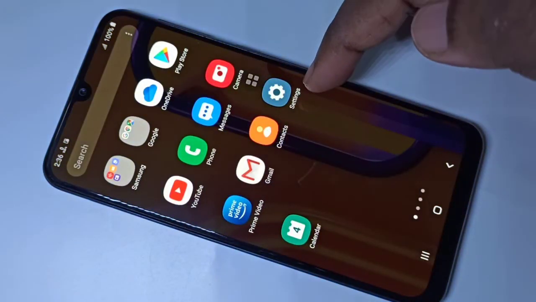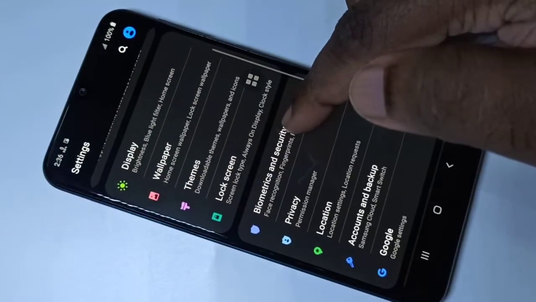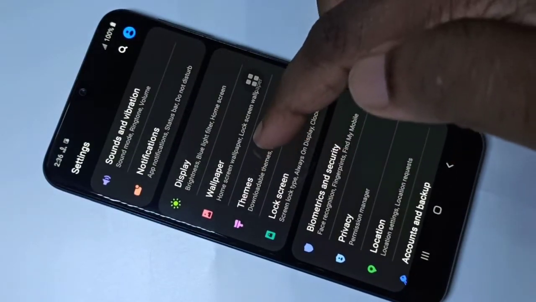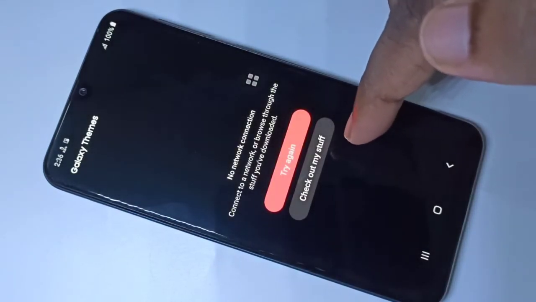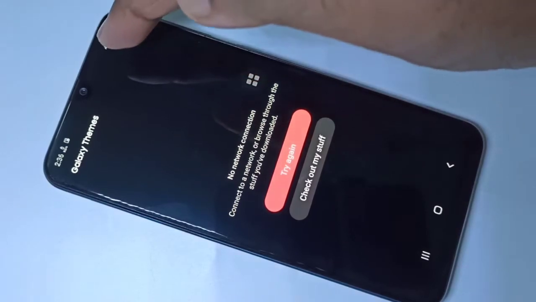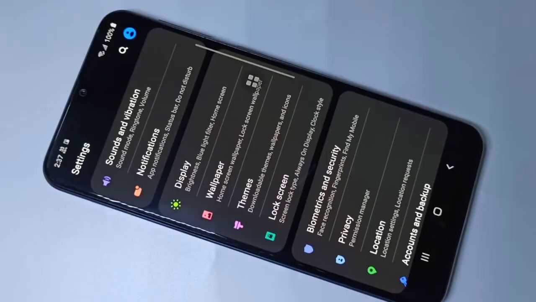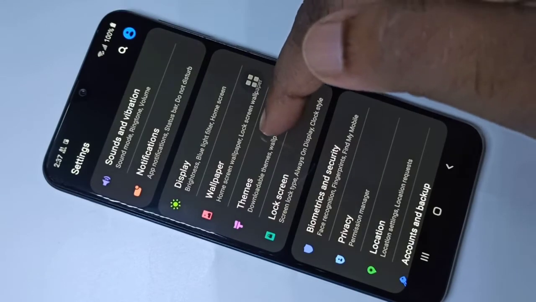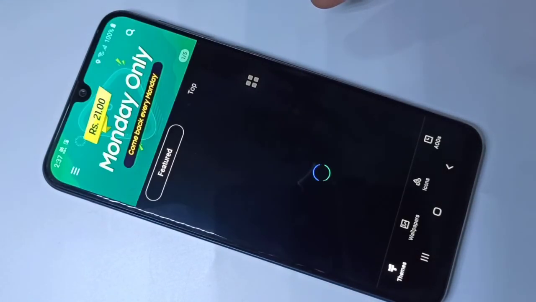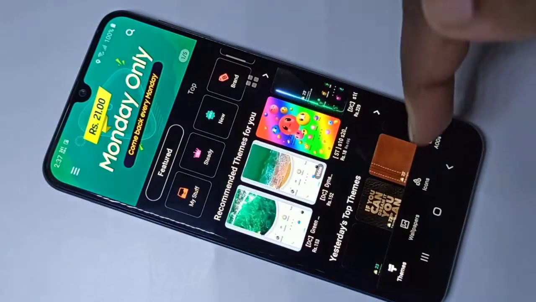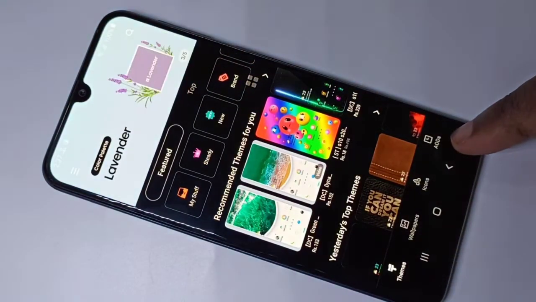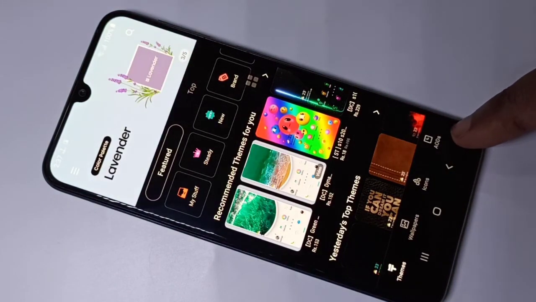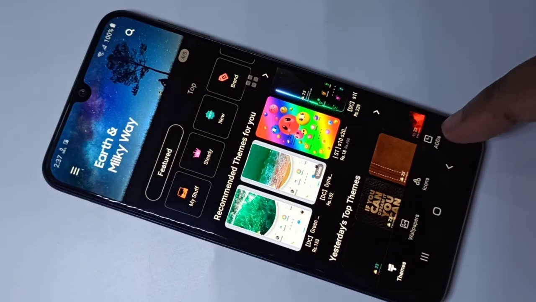Again we need to open the Settings app, tap on Settings, then go down, tap on Themes. So we need to switch on Wi-Fi. Let me tap on Themes again. This will open the Galaxy Themes app. So this is the Galaxy Themes app. In the bottom right corner you can see AODs, Always On Displays. Tap on that.